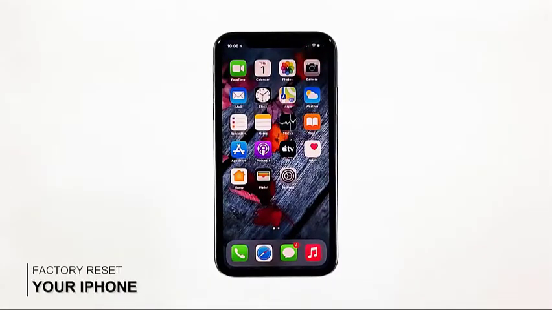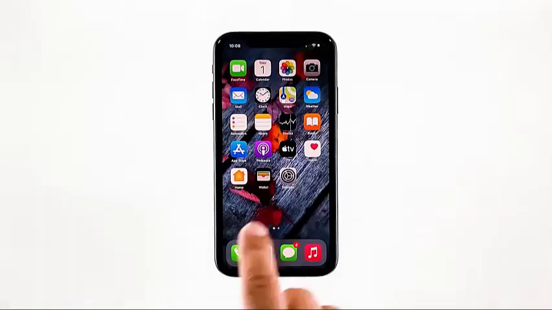Third solution, factory reset your iPhone. A reset will be able to fix this problem, but make sure to create a backup of your important files and data because they will be deleted and you may not be able to retrieve them. When ready, follow these steps.